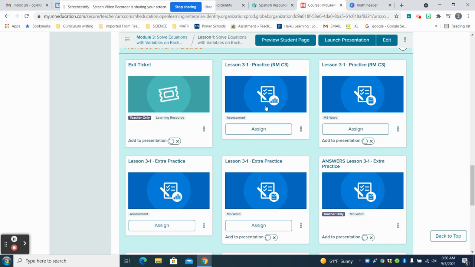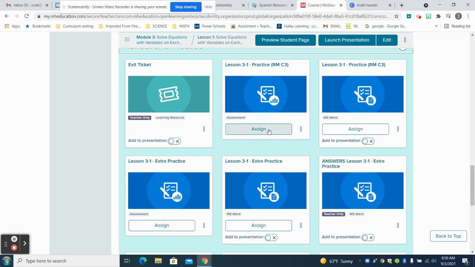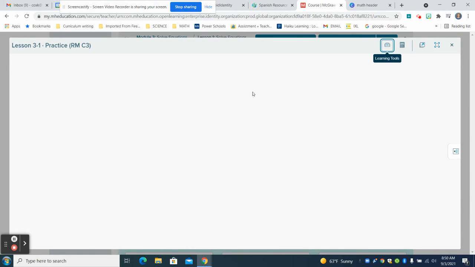And then here you have different practices. Here is one practice, and I believe it's just virtual. They can do it, click through their computer. This is an actual Word document. So you can click on it again and look and see what it looks like.